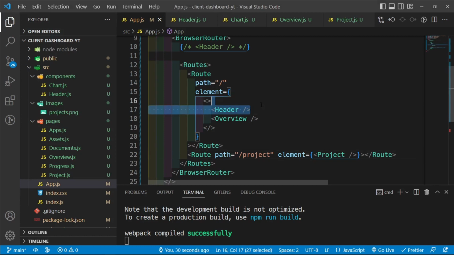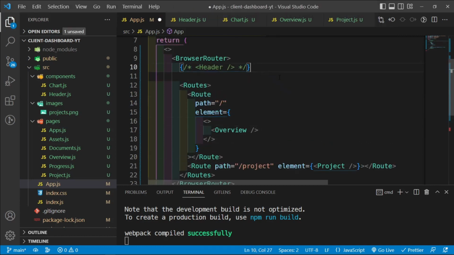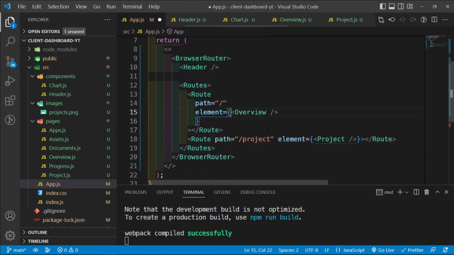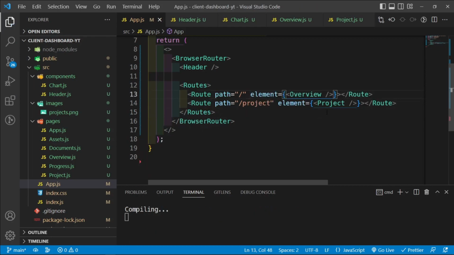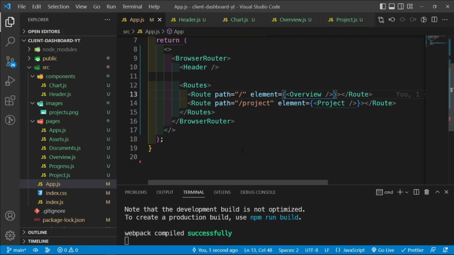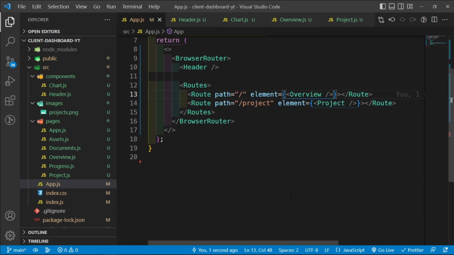That's why the header is going to be removed from here, and it is only going to be rendered at the top as one element, and then we can remove this fragment here so that the overview is only going to be one element as well. Now when I save this, the header is also going to appear here in the project. And that is basically what we're going to do for the rest of our routes. Now let me go ahead and create them.